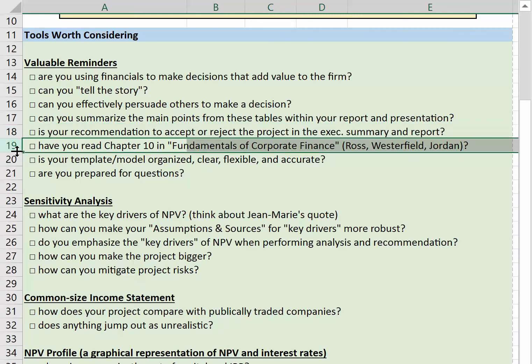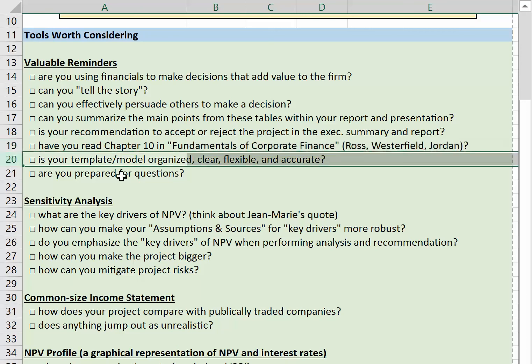If you need a refresh on some of these capital budgeting decisions, feel free to refer back to Chapter 10 in your Fundamentals of Corporate Finance book by Ross, Westerfield, and Jordan. Is your template organized, clear, flexible, and accurate? I believe it has been. It's organized. We have everything in its own place. We have pro forma income statement, project cash flows, which are all fed from different assumptions.